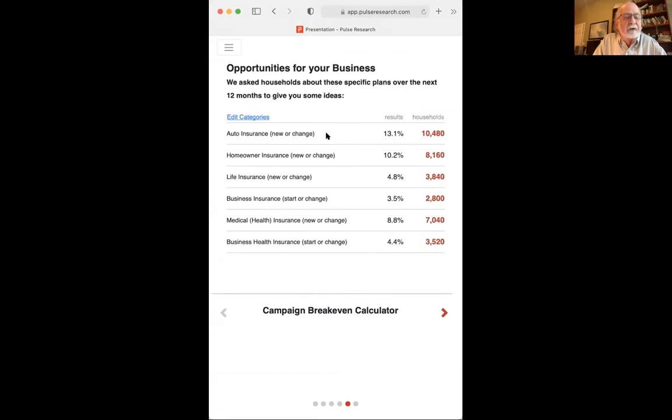Auto insurance, change or get a new auto insurance policy. My gosh, 13% said yes. That is 10,480 households. Remember, when you do it on your phone, it'll project from your market audience opportunity. So with the business now, you can help them decide what to target.